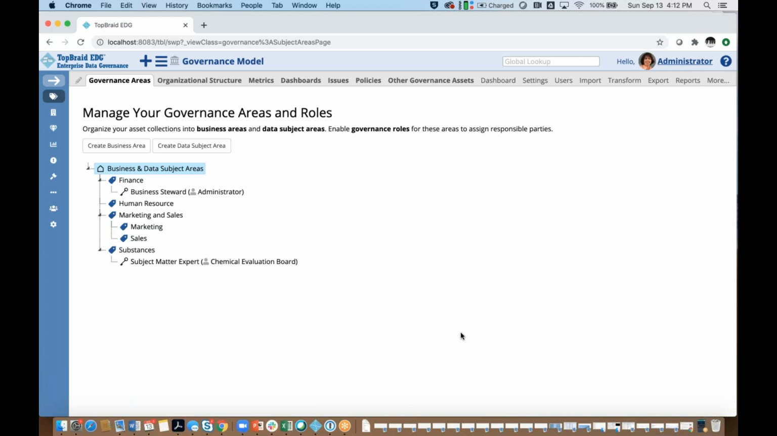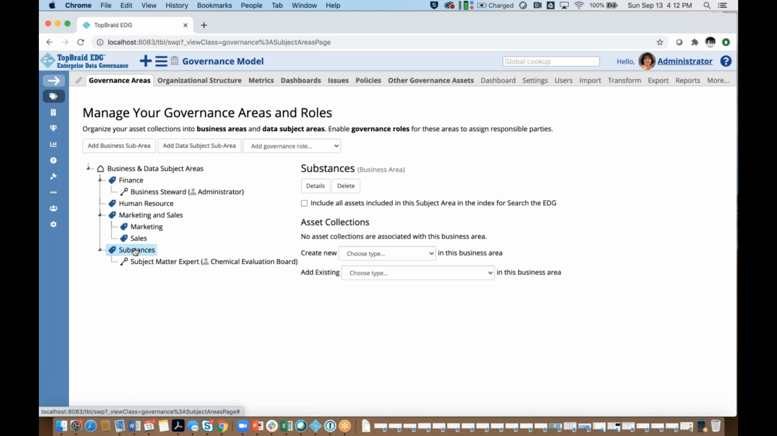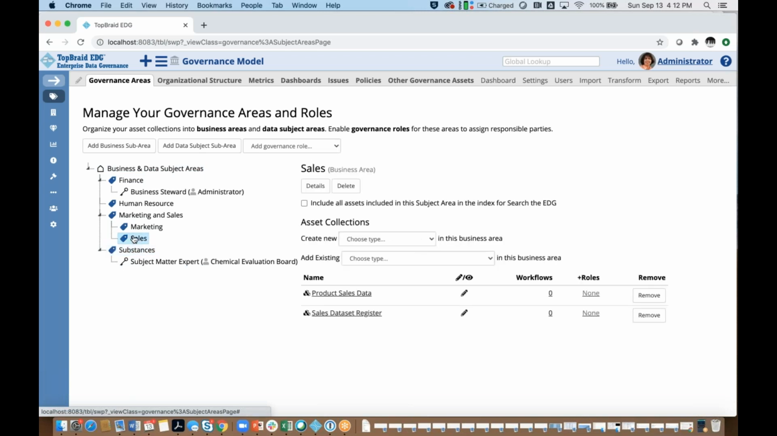So this is a kind of a page where you organize your governance by subject areas, and then you associate your asset collections, assign roles, and so on. So how exactly would you define this organization structure? The answer to this question depends on the information governance model that you choose. So let's return to our presentation to look at the possible options.